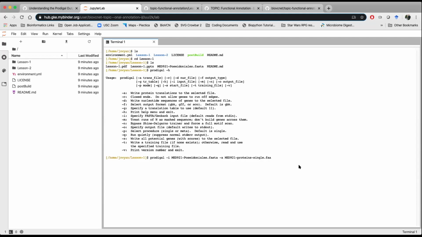Look at that. Look how easy that is. It's like somebody thought about it really hard. We're going to do this again, but instead of proteins, we're going to call these genes.